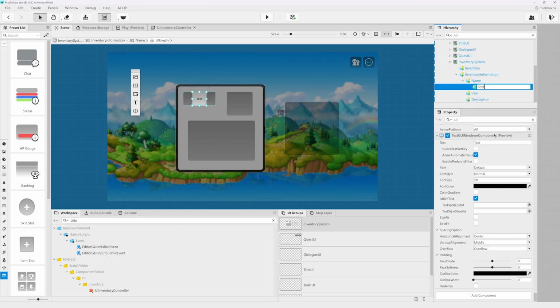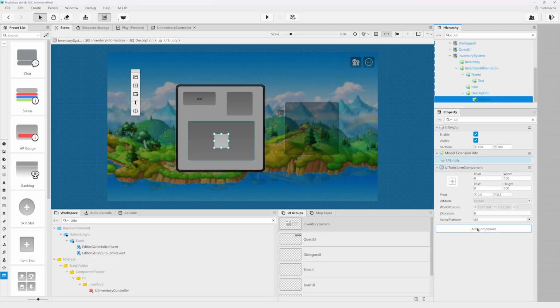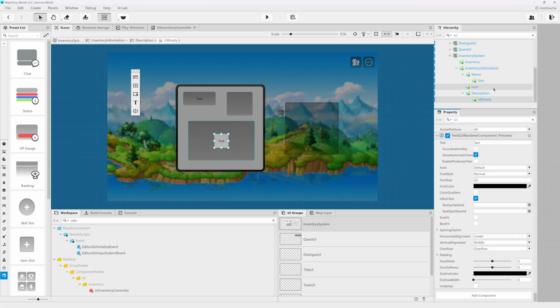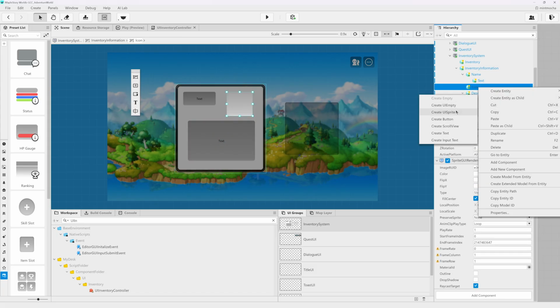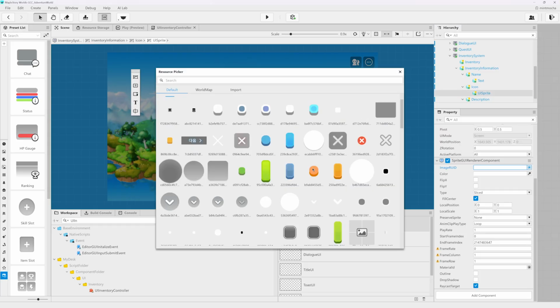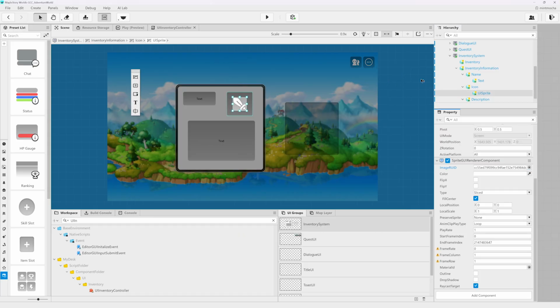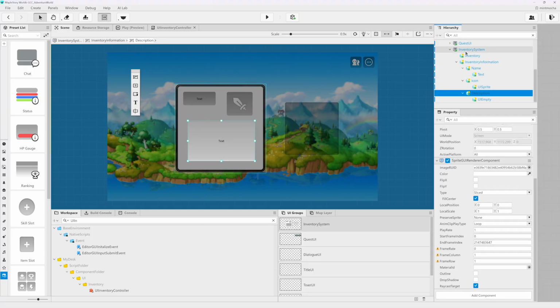I'm just going to rename this text so it's more obvious. And we'll do the same for the description really quickly. So now that we've done that, we need to add an icon for the image. So this will just be a normal UI sprite. And just so we know what it looks like a little bit, let's go ahead and throw in a sword. This will be automatically changed by the code, which we'll talk about in just a second.